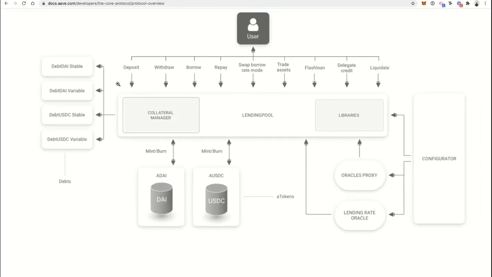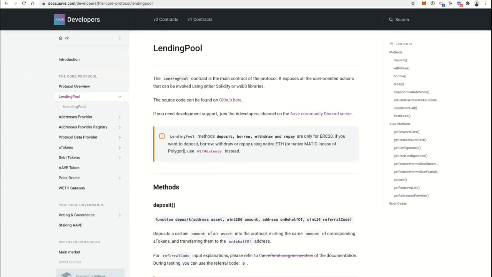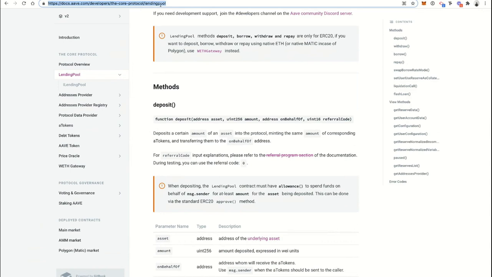Basically, you have the deposit, withdrawal, borrow, repay. We have trades, flash loans, all that type of stuff. We can see the different actors in play here, and the different parts of the smart contract in the architecture. So the lending pool, you use different methods applied to this. I'll also put this in the links down below as a reference.